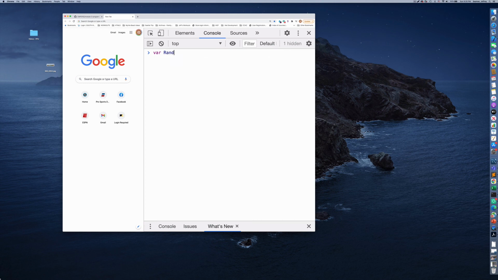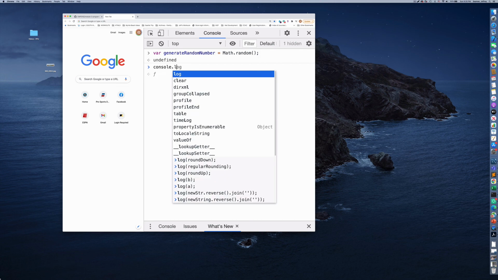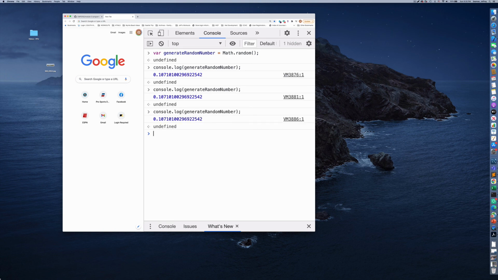So we'll say generateRandomNumber equals Math.random. And then we could do console.log, and we can put generateRandomNumber, there you go, just like that, and boom, there's a number. You could do it again, equal the same one. Usually it should do a different one, but in order to do that, we have to keep running Math.random.